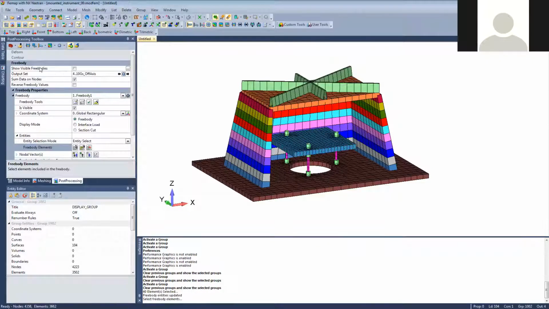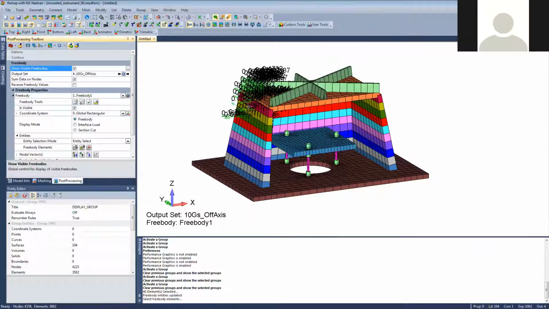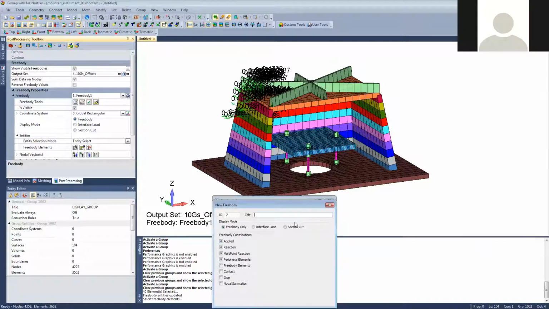And then I'll choose Show Visible Free Bodies. And then you can see I have some grid point force results shown there. And then I'll go ahead and create another free body. Just call it free body 2.